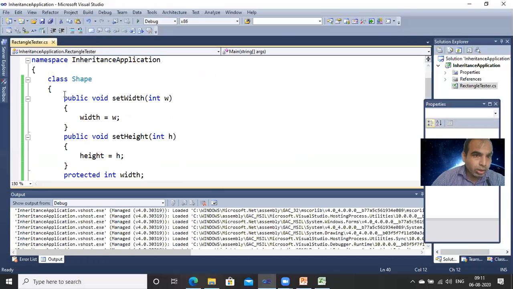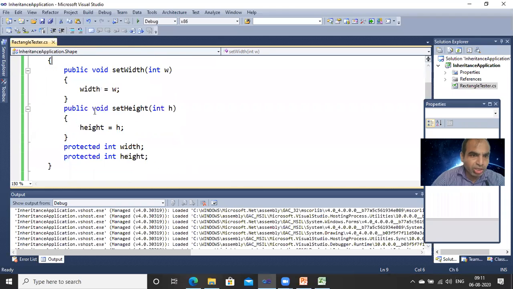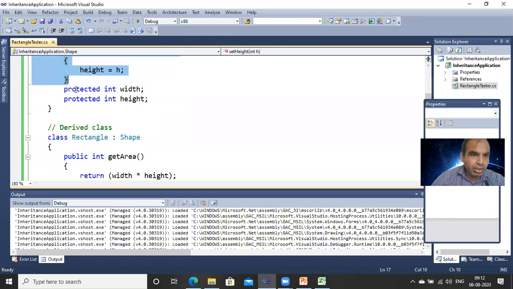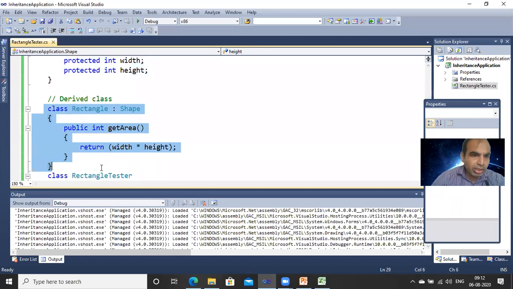That is the inheritance part. Your base class stores the members. See again: class Shape, public set width, whatever value is passed as w is assigned to width. Public set height assigns the height. After that, two protected data members are there, width and height. Then class Rectangle, your derived class, colon Shape. That colon Shape means it is derived from Shape. So public int get area, there we return the value width into height.